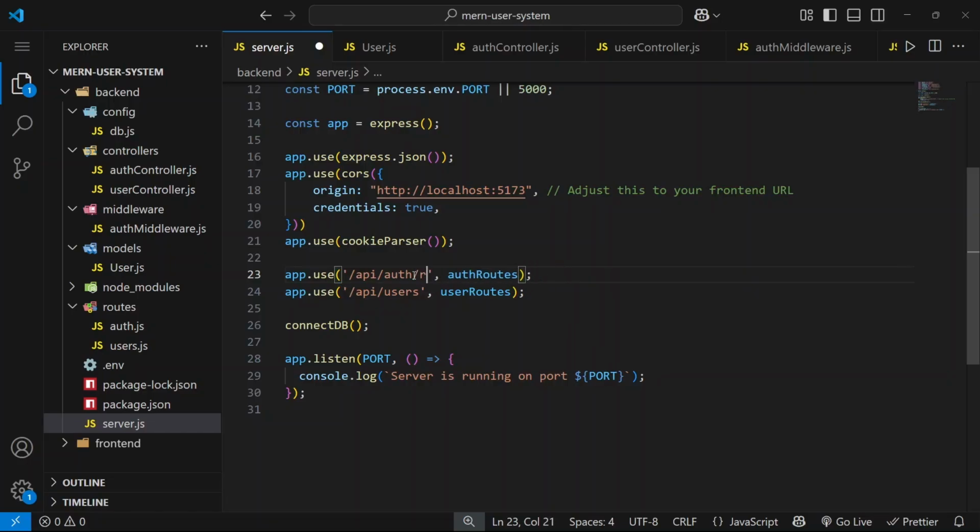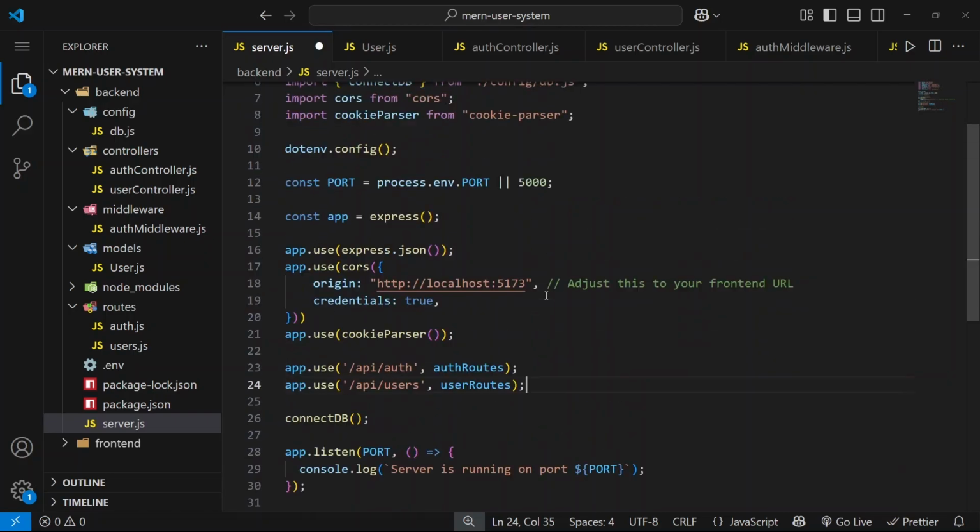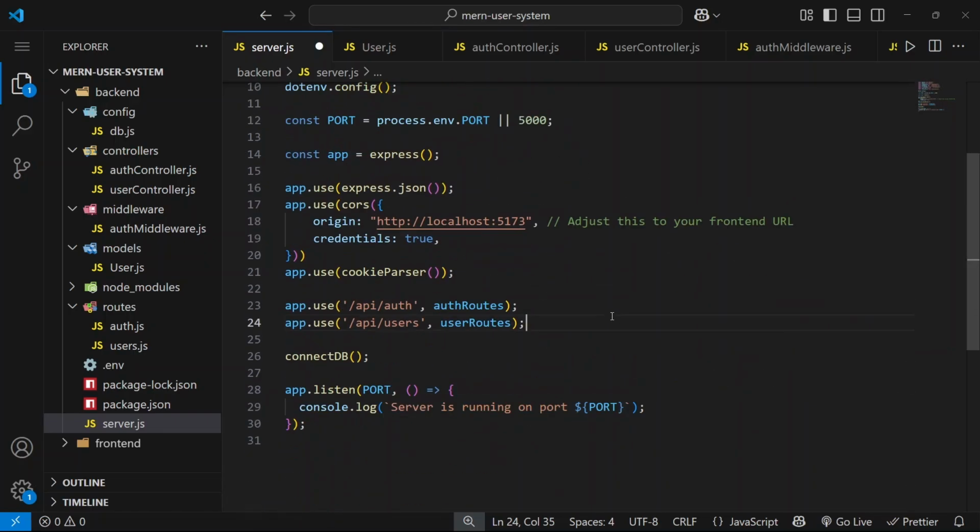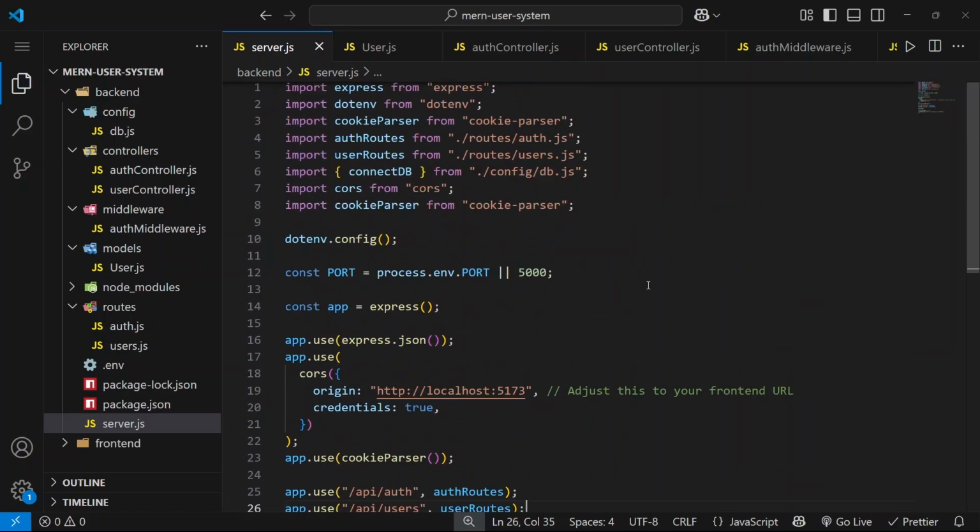Okay. And as I said, it mounts all auth related routes under API auth. So it means that we'll be able to get access to them. And the same works here. That's it, guys. Our backend is ready, and let's save this file. Now what I suggest to do is to go to Postman and test our routes.